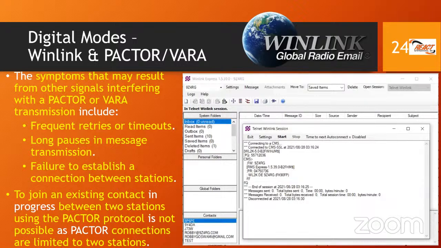Sometimes you will not get the message properly. You will be trying to send and it fails. And exam questions, we need to know what could be happening or what are some of the causes of interference. So the symptoms that may result from other signals interfering with a Pactor or Vara transmission. So because it's Pactor and Vara here, we are talking about Winlink in this instance.